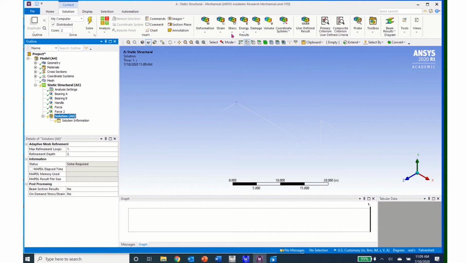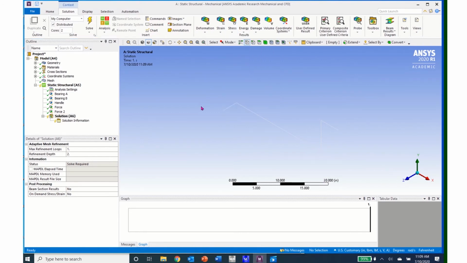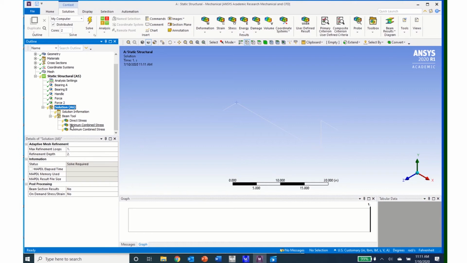And if I come up to the stresses and click the drop down for the stresses, I see that everything is grayed out, and that's because I only have beam elements in my model. So I need to come over and enter in a beam tool, and I do that by clicking the drop down on the tool. After inserting the beam tool, I can come over to the project tree and open up the beam tool and see that the direct stress and the minimum and maximum combined stresses are computed by default.